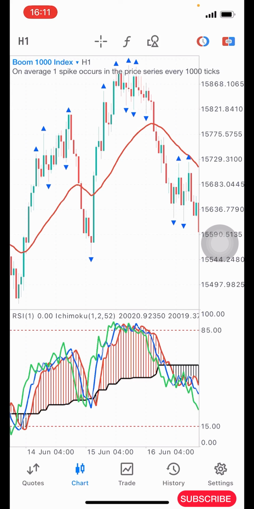Don't forget to backtest the strategy also. Backtest it very well and see for yourself that it's working. Don't just take my word for it. Make sure you see for yourself that this strategy is working before you put in your hard-earned money.